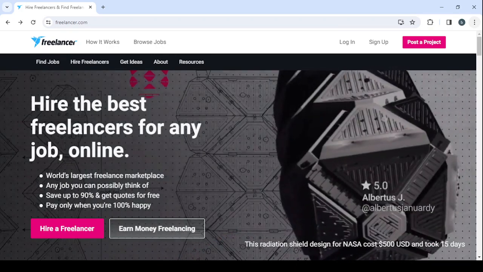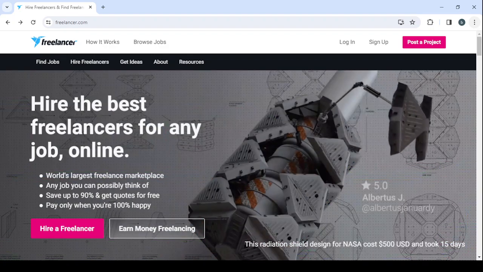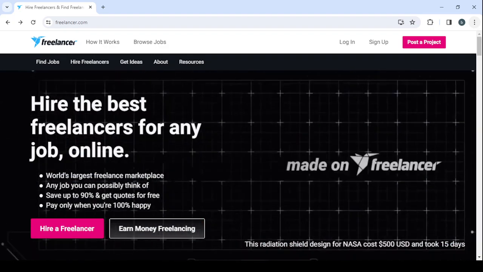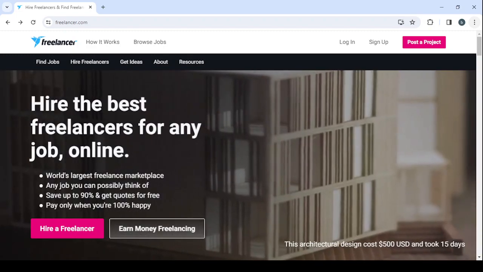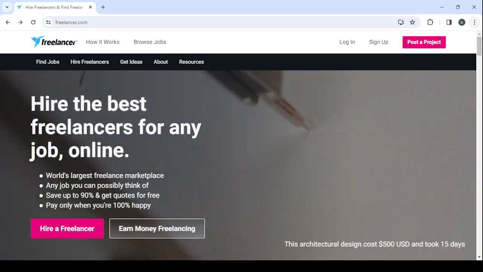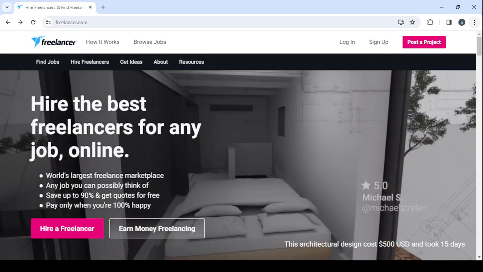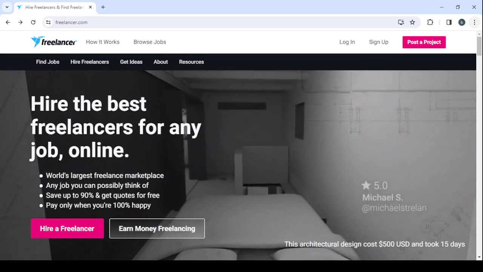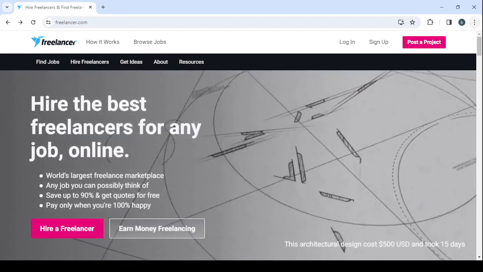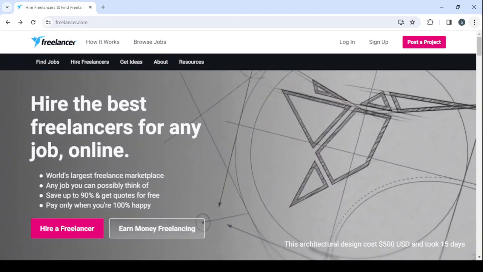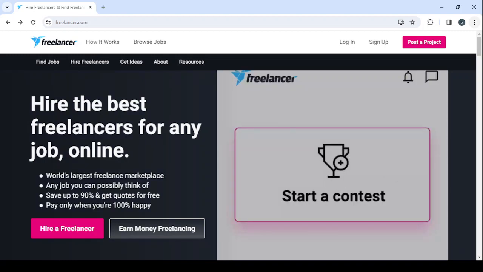So let's get started first by explaining the platform. Guys, freelancer.com is a platform where you can create your own profile in order to showcase your skills to the business owners that visit this platform in order to hire the best freelancers for any job online. In this platform, you're going to find the world's largest freelancer marketplace. Any job you can possibly think of, save up to 90% and get quotes for free. Pay only when you're 100% happy.